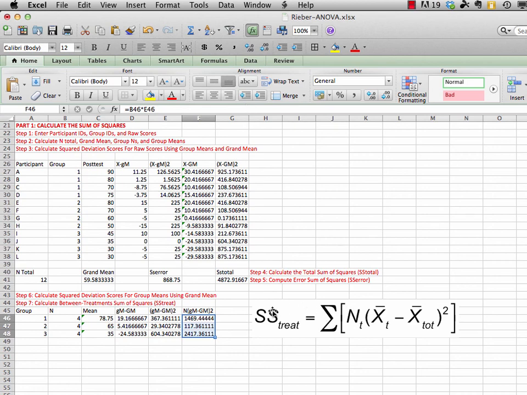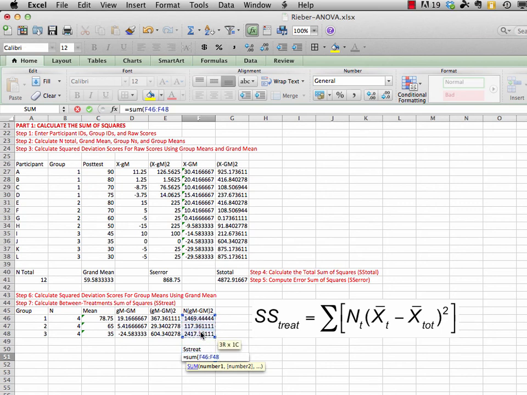So next we need to sum that up. And let's start by putting in a label. We'll go down right about there. Type in SS treat. Press return. And now we do a summing. So equal sign, sum, open parenthesis, and click and hold on the 3 values to sum. Press return. Excellent. So we have completed steps 6 and 7.